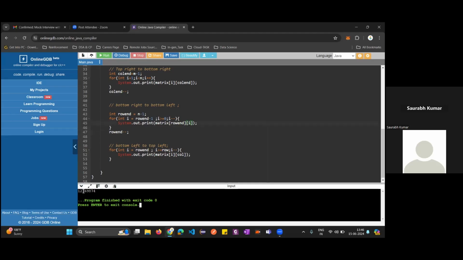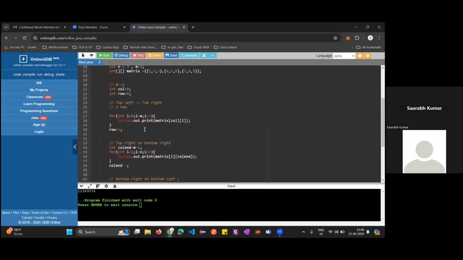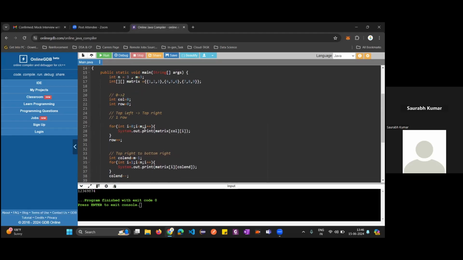Okay, 1 2 3, 3 6 9, and we have 8 7 4, and we need to do the same way iteratively. So basically, we are missing 5 now. So what I will do is that I will try to put all these in one loop where it will traverse times. Basically, how many?